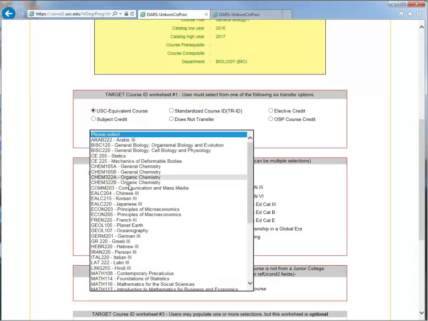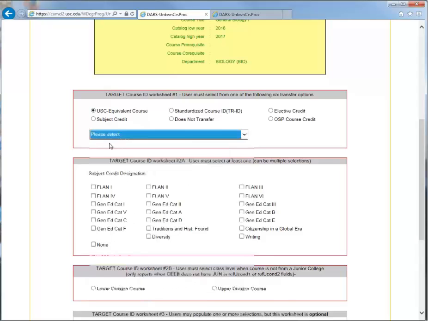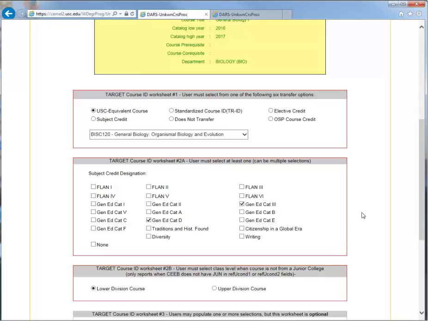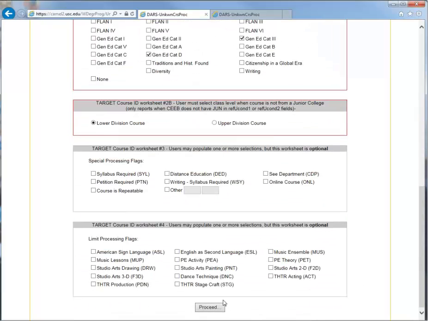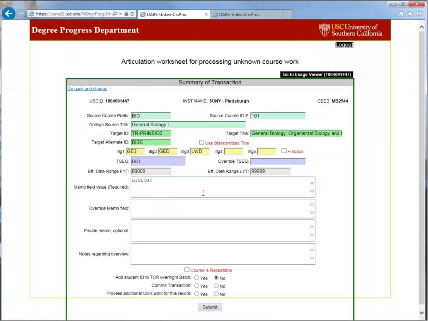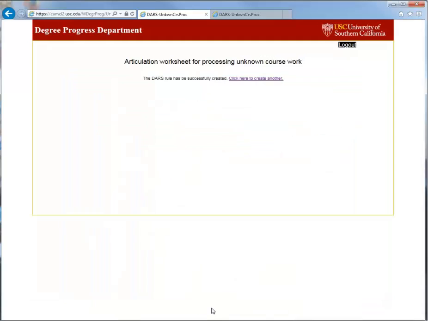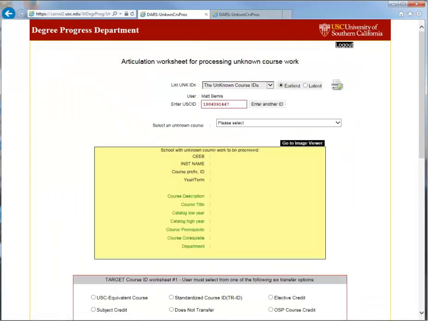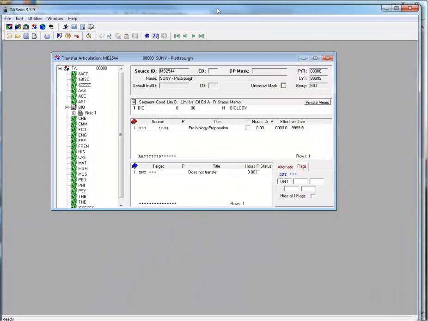In this case, we're going to choose Biology 120, Biology 1. Note that if a course gets GE or is lower to upper division, those flags are automatically set based on our support tables. And essentially what we do when we insert this rule, it inserts the rule sets into DARS. So if we go back and look at the table now and refresh it, what you'll see is you will see 3 new rules.